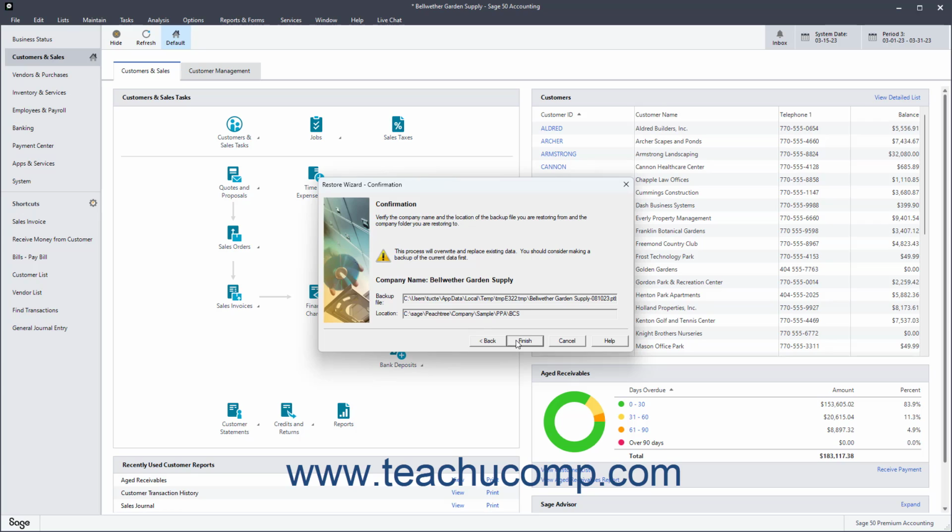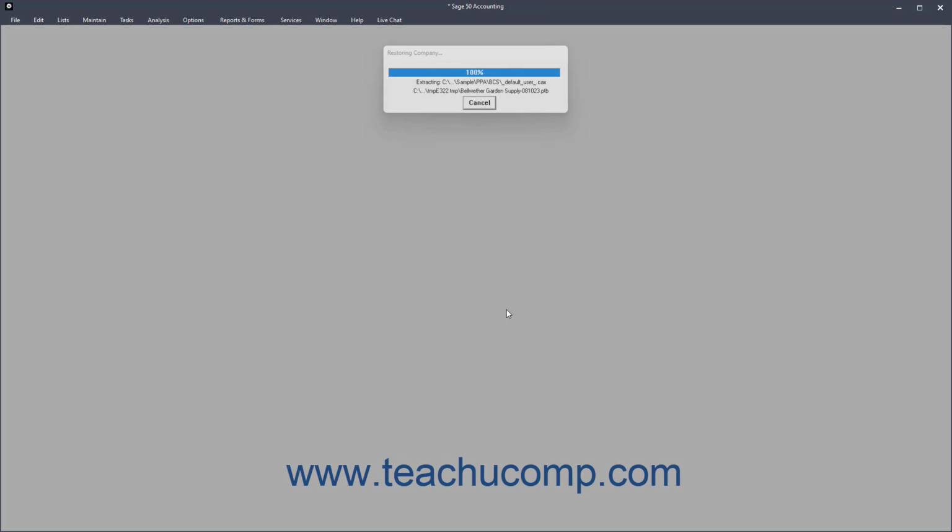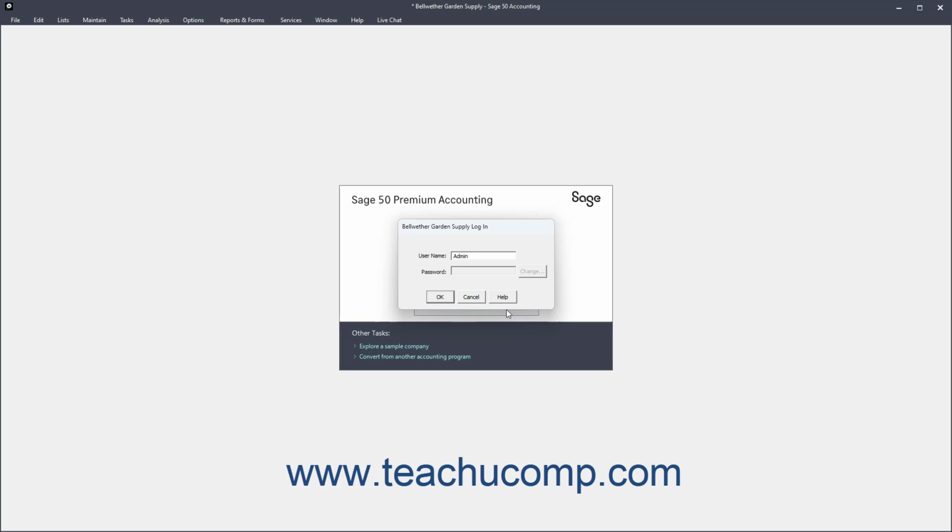In the final Restore Wizard confirmation screen, review the information, and then click the Finish button to finish and restore the company file if it all looks correct. If overwriting an existing company, you must then click the Yes button in the confirmation dialog box to overwrite the file. Sage 50 then proceeds to restore the company data from the cloud backup file.